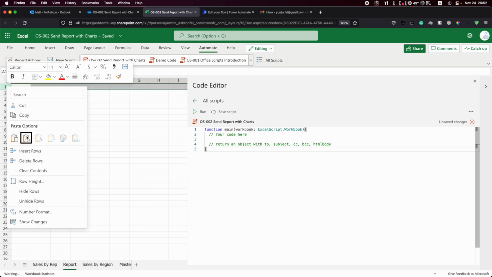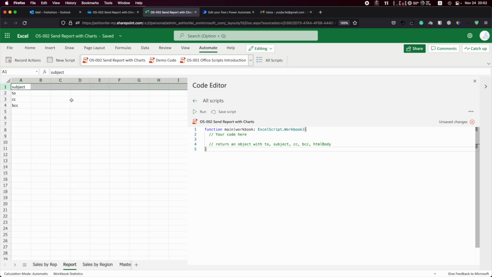Let's get rid of this row, sorry. So basically, you can design this a little bit prettier for your users, but for this demonstration, I'm not going to apply any styles. So I am going to say this is going to be sales. So this is subject. So I'm going to write Office script 002 send report with chart, and we can add a now or today. I think we can use a formula to get the today.